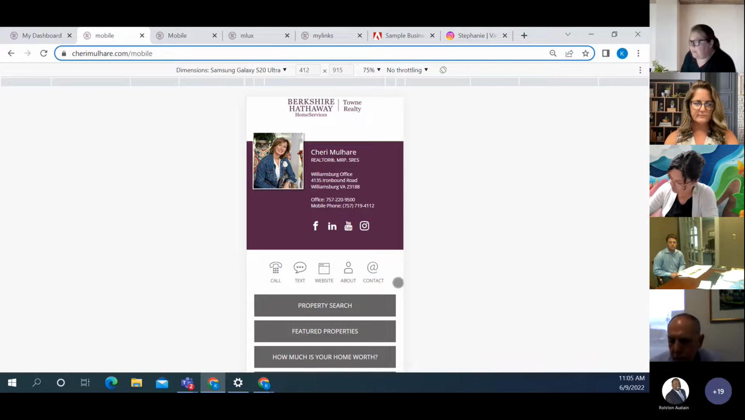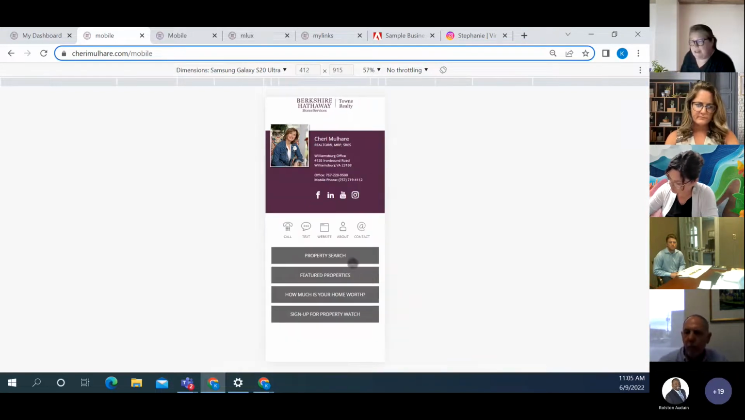And then here's the default buttons that she has available on the website here. She has this property search, the featured properties, how much is your home worth, and sign up for Property Watch. These are the default 4 buttons that we created for everyone. If you do absolutely nothing to change this page, these are your 4 buttons, and these go to your website. So this is going to go to your domain/homes for sale, your domain/featured properties. It's going to go to your version of the home value report, and also to your website to sign up for Property Watch on here.